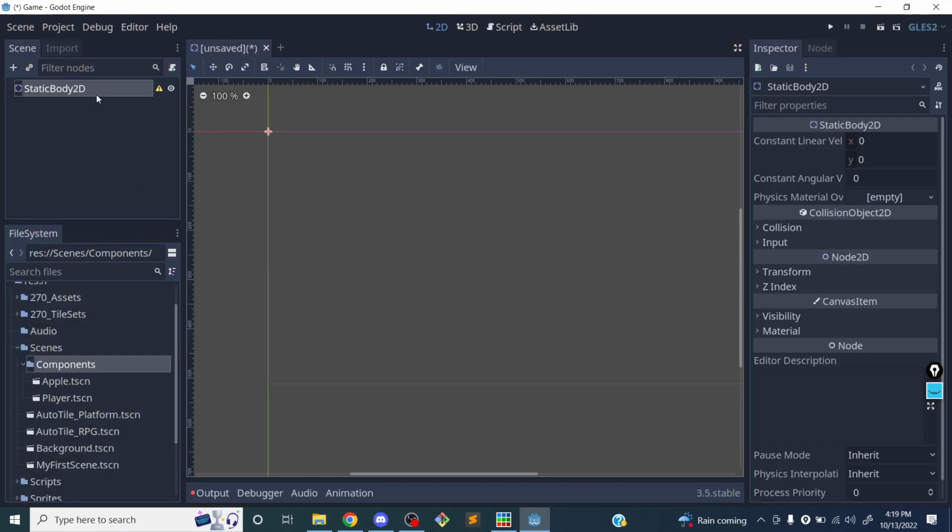So I'm going to click create. And so let's rename this. This is going to be our cactus scene. And so we want this to be in the middle because we're going to be importing it into other scenes.